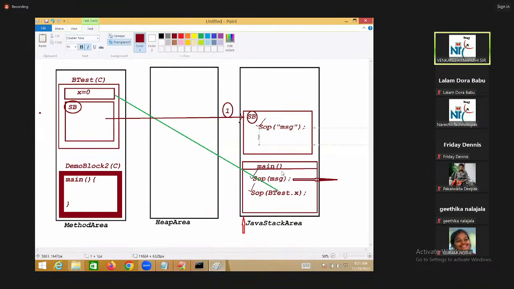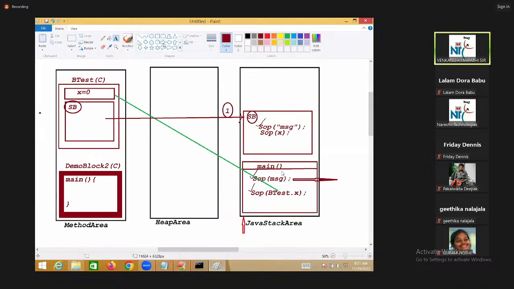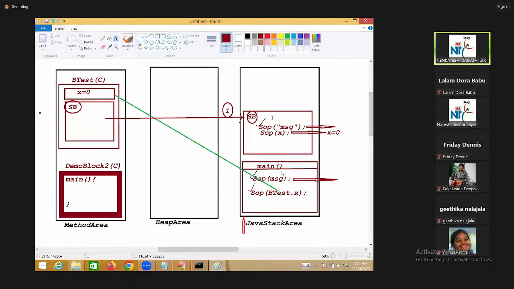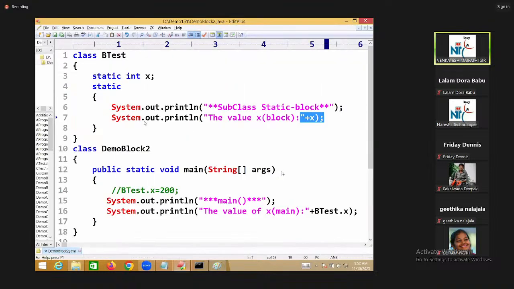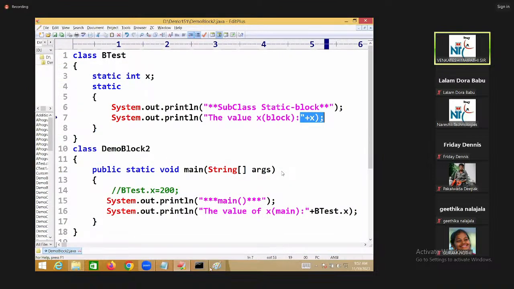System.out.println X. It is printing the X, or not? So it prints the X. So the block message is printed. When X is printed, X is equal to 0 came. So this message came, this block came. Once execution completed, this will be destroyed.